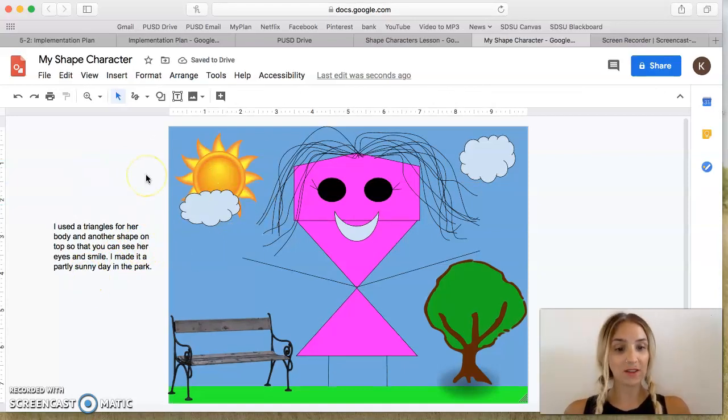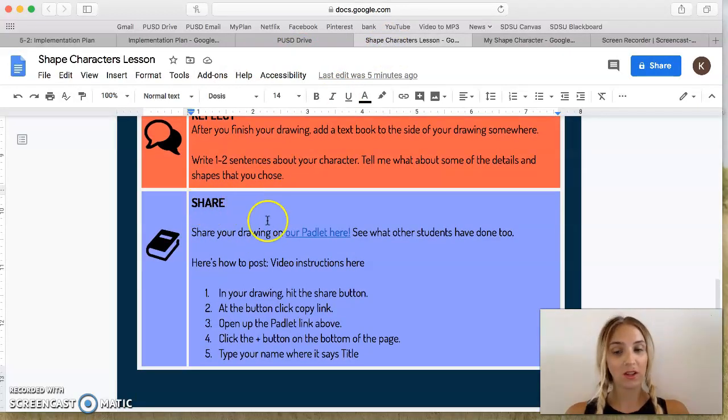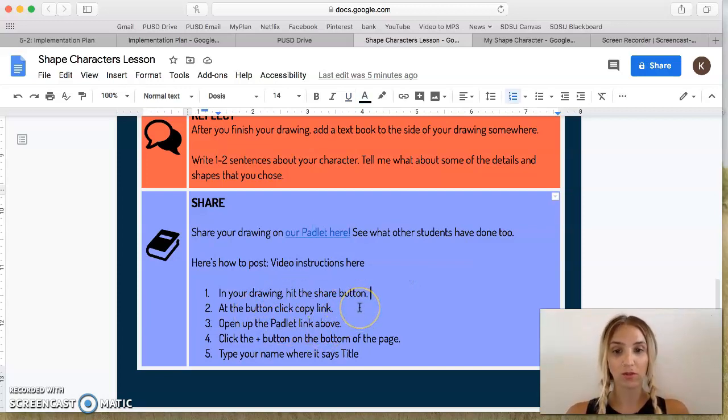So once I have this done, I'm going to want to turn it into Padlet. So down here where it says share, we want to see your work, and you get to see your other classmates' work. So we're going to use this website called Padlet, which you're going to have to upload your drawing to. So I'm going to show you how to do that. The directions are here, but I wanted to show you through my screen so it's a little easier.